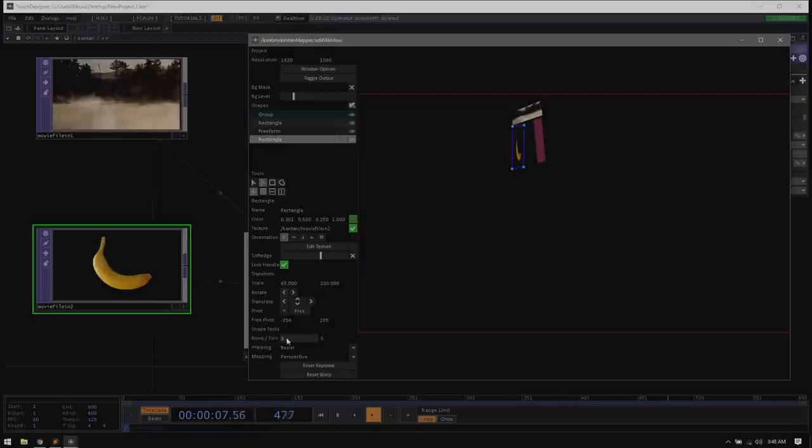And you got shape tools down here, rows and columns, and you can grid warp and do all this other stuff to it. We're not going to get into that. Those are easy enough to experiment with on your own if you understand the rest of the process. What is very helpful though is this edit texture button.